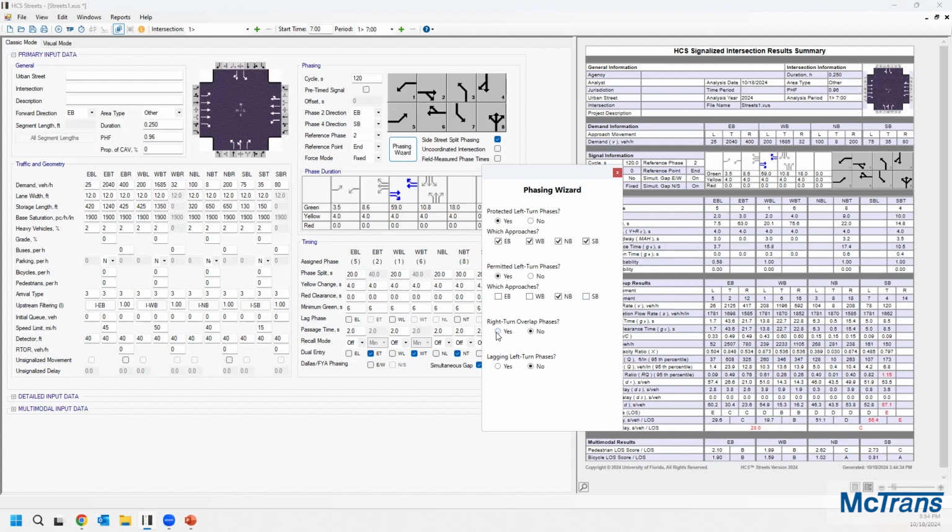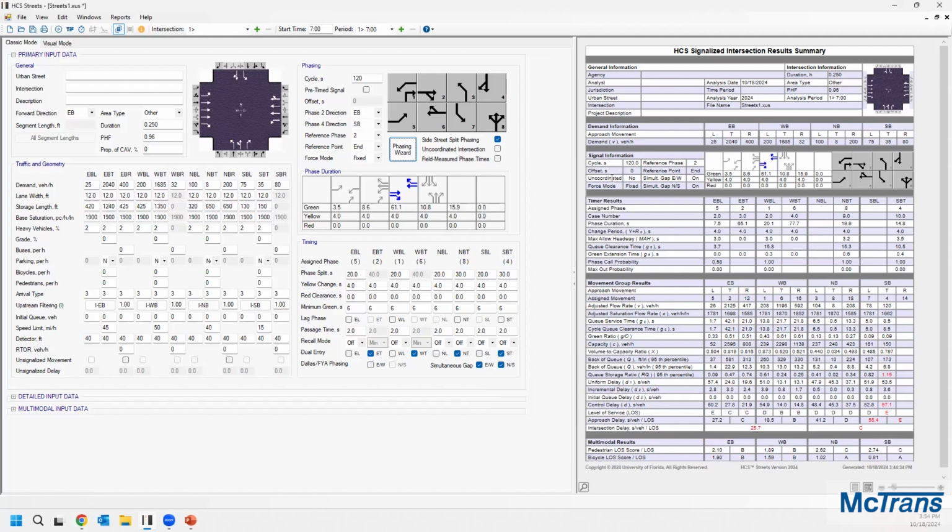And here I have one overlap phase, which will be the northbound right, which occurs concurrently with the eastbound left movement. And you can see that updated in the phasing sequence. And I don't have any lagging left turn phases. So with that, I'm done with this step. Let's close the phasing wizard, and you will notice my phasing sequence has been updated here.